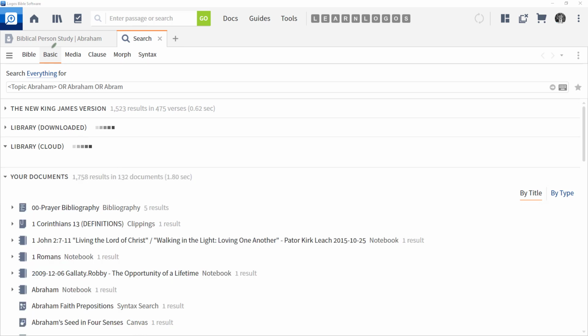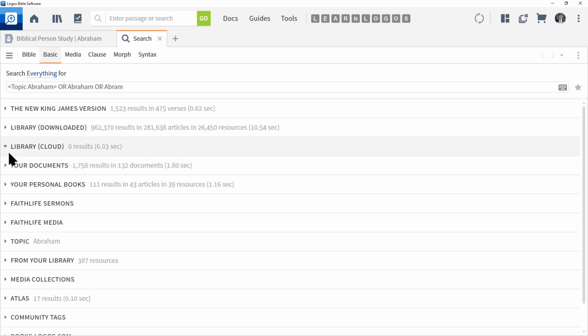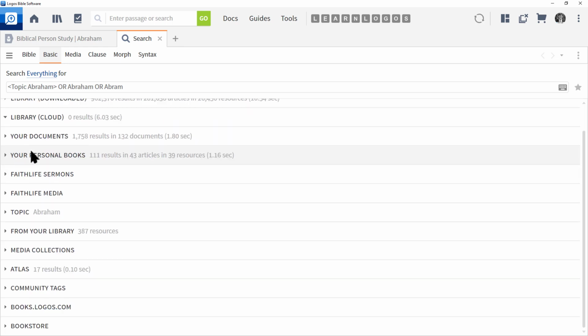Notice that Logos is searching our library. This is a basic search, and it's also searching everything. So we see our Bible, we see our library, the cloud, and even our documents. Now, I've collapsed all these sections so you can see the additional sections of information: Faith Life Sermons, Faith Life Media, Topic, Library, Atlas, etc. So be sure to look at every section to see what additional information you're gleaning and gaining by running this report. Let's go to the tab and click the X to close the search window.